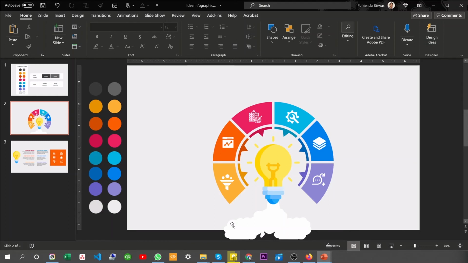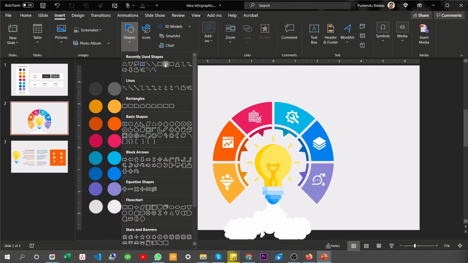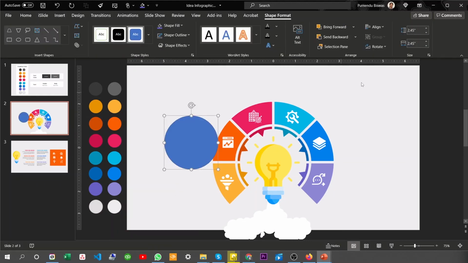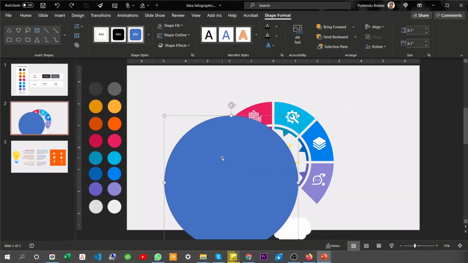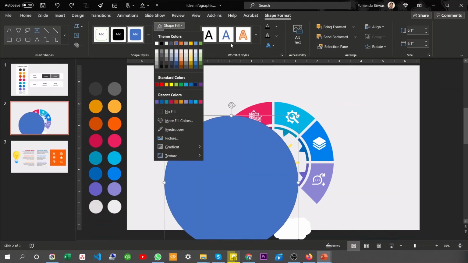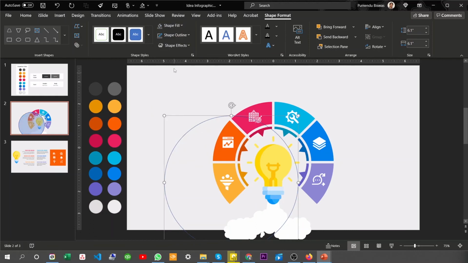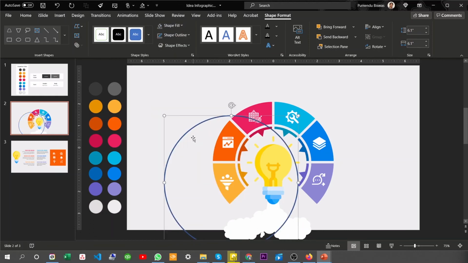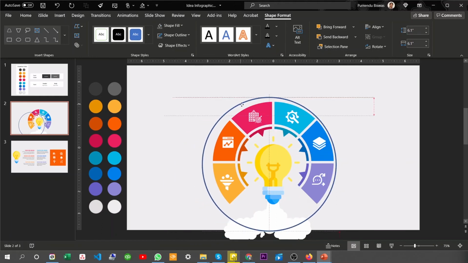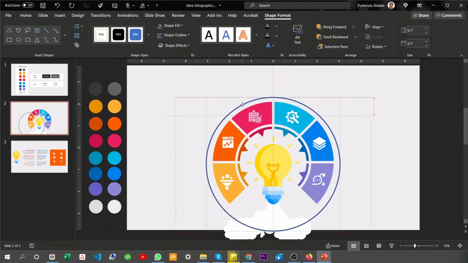To place text around this infographic, I use a technique. Let's insert a circle. First lock the aspect ratio. The size will be 6.10. We only need the outline. So from shape fill, selecting no fill and the outline weight should be 3 pt. Let's position it here.